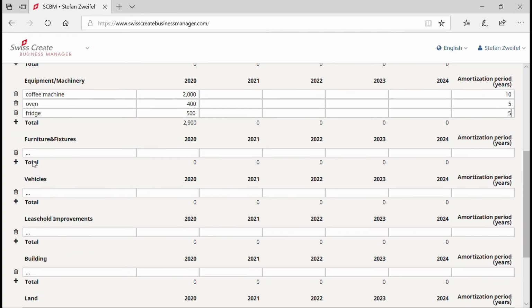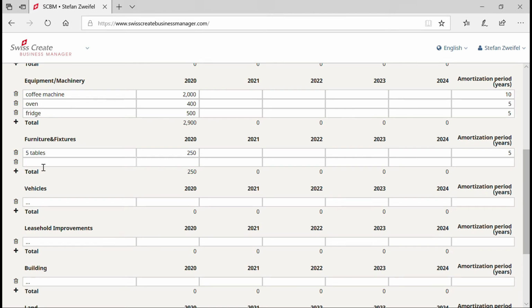Now, furniture. I need maybe 5 tables. Costs me about $50 each, so 250. I will work for 5 years. I need chairs. Let's say 20 chairs, $20 each. So 400, and I'm sure I can work with them for 5 years.